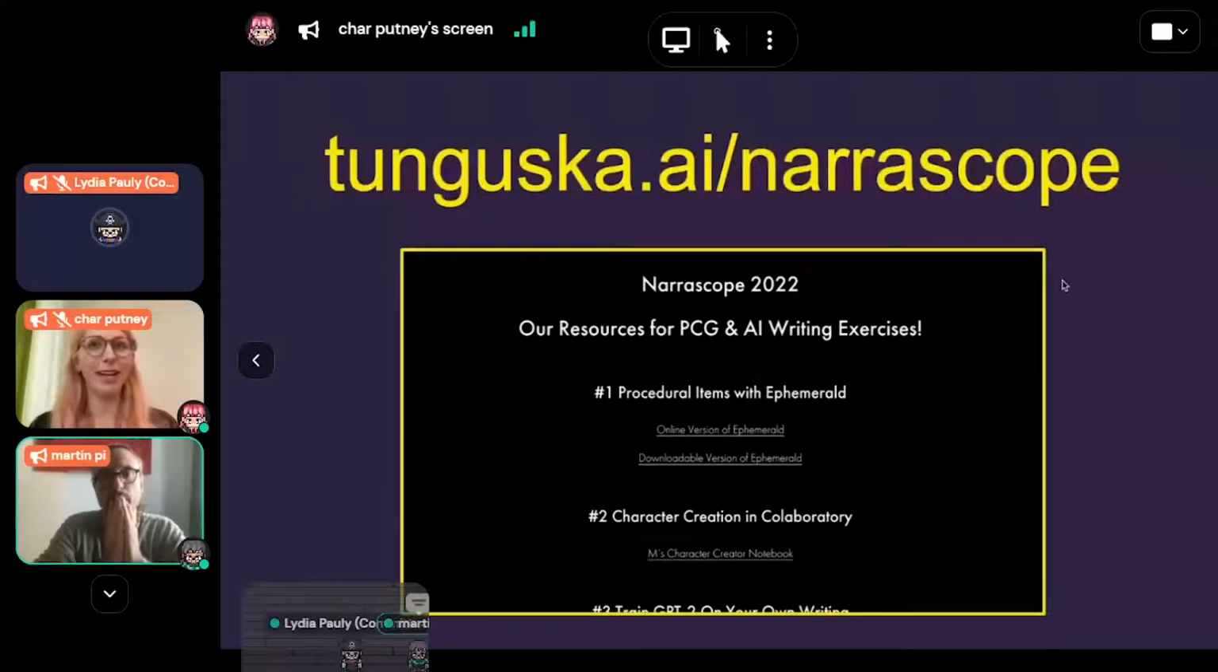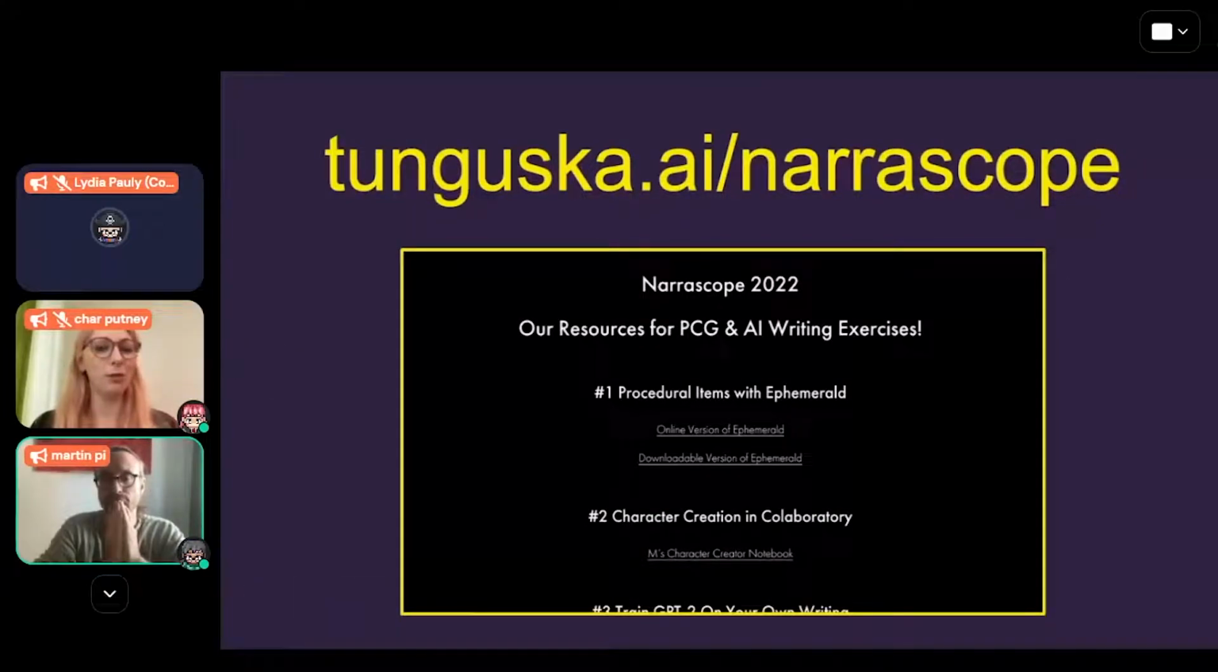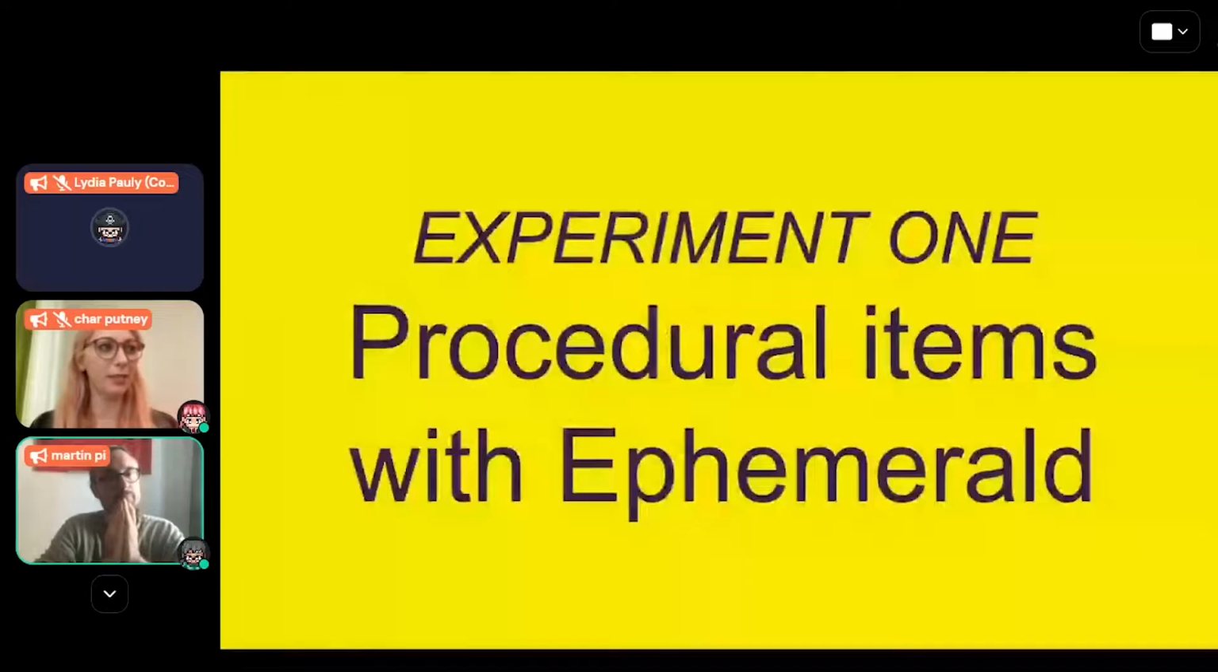Okay, so from there, we will move on to the start of our experiments. And I just want to mention to you here, folks, this is our first time doing something in GatherTown.